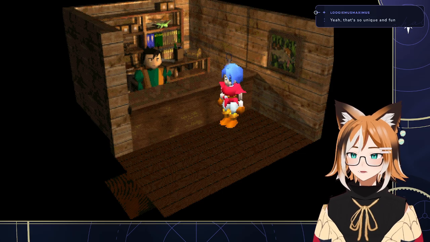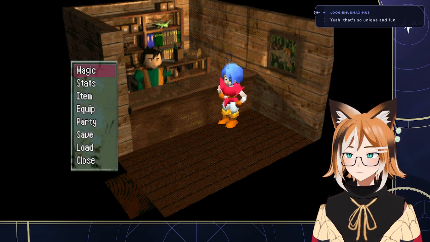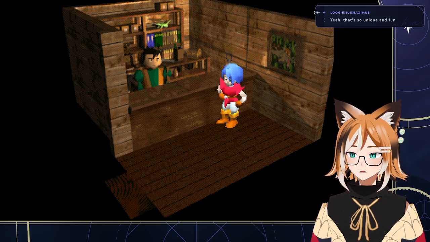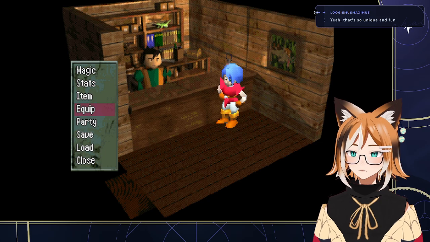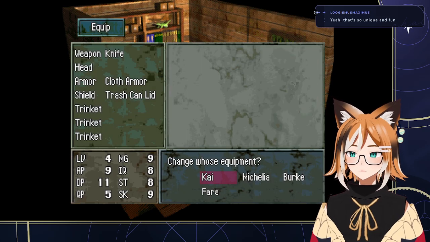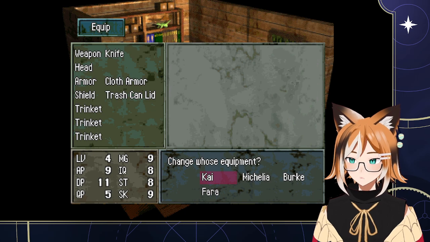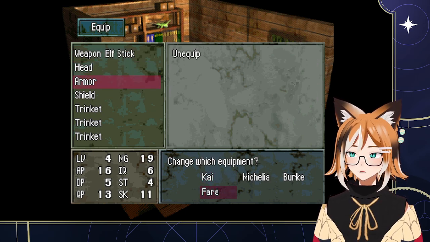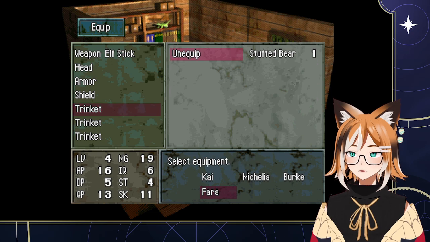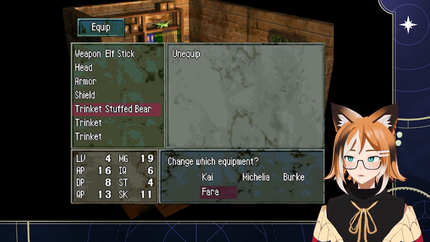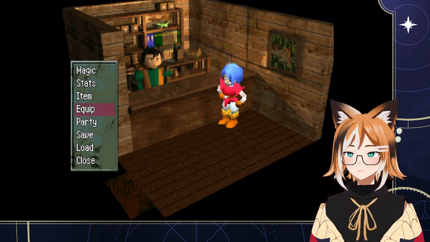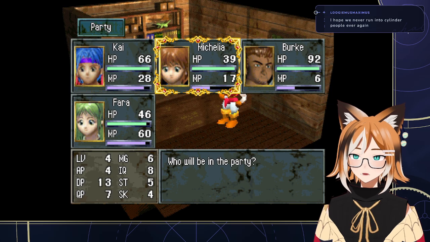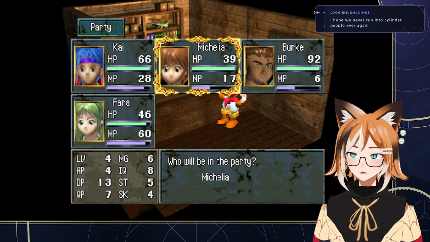It's better than the cylinder guy. Because, I mean, we literally had a textured cylinder at one point. I wonder if we'll get another one here. We can find a textured... There we go. Let's see. That brought up her defense by like 3. That helps. I hope we never run into cylinder people ever again.